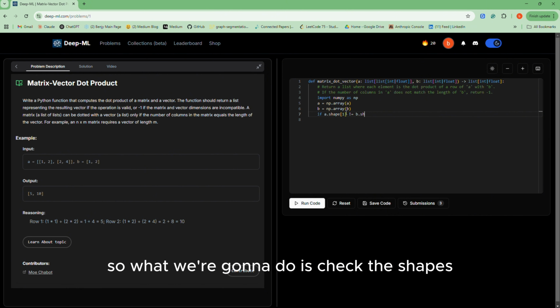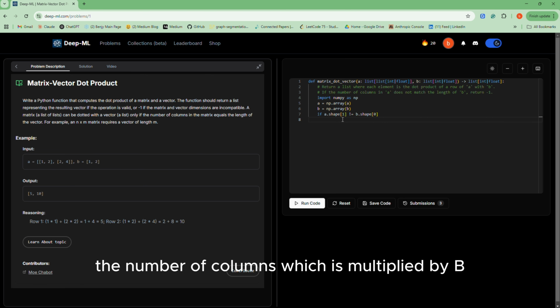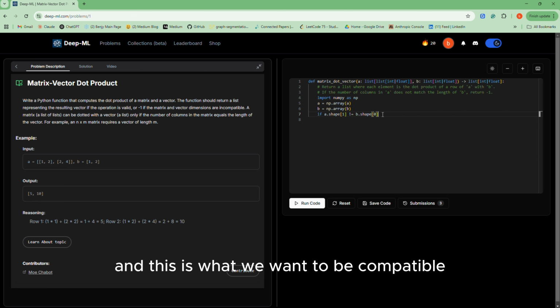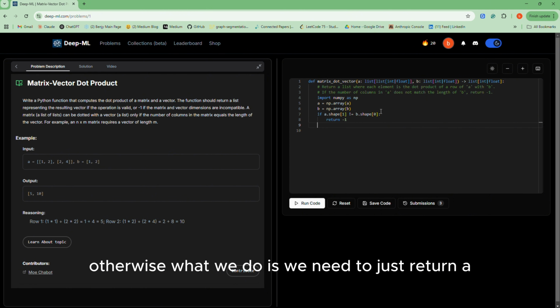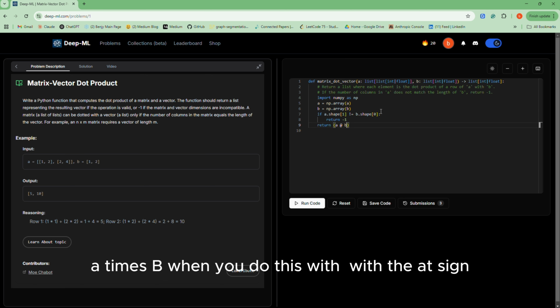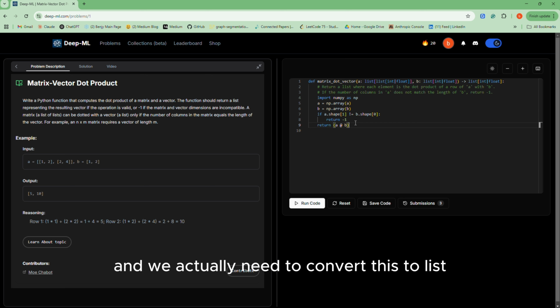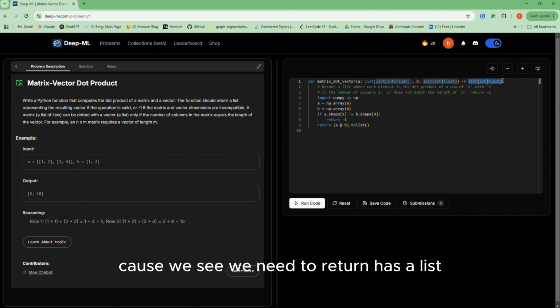So what we're going to do is check the shapes. We want the number of columns of A to match the length of b. So this is the shape of each row and the shape of b, and this is what we want to be compatible. If it's not, we need to return -1. Otherwise, we just return A times B. When you do this with the @ sign, this is how you do matrix multiplication with numpy. And we need to convert this to a list, so we're going to return it as a list, because you see we need to return it as a list.